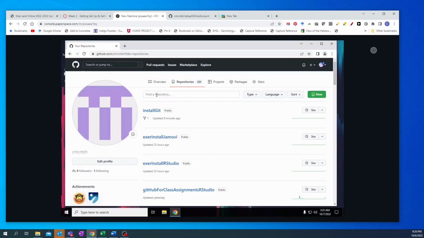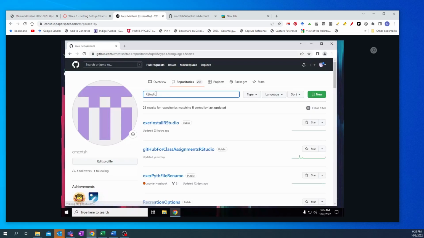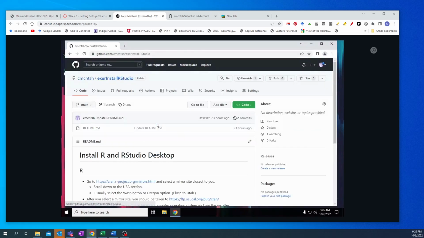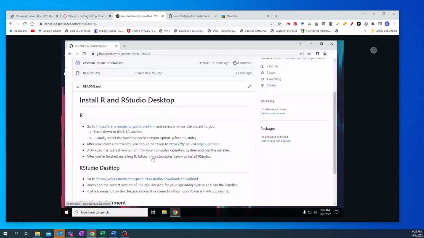You can search for a repository based on the name. So if you type in some text, it'll show you any repository name that matches some of that text. If I go into one, you're going to see a repository. You'll see some information showing here.